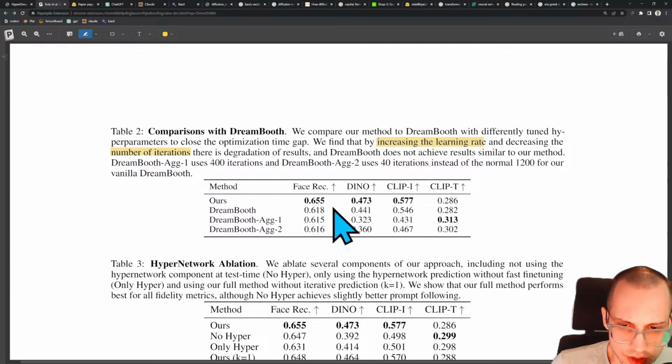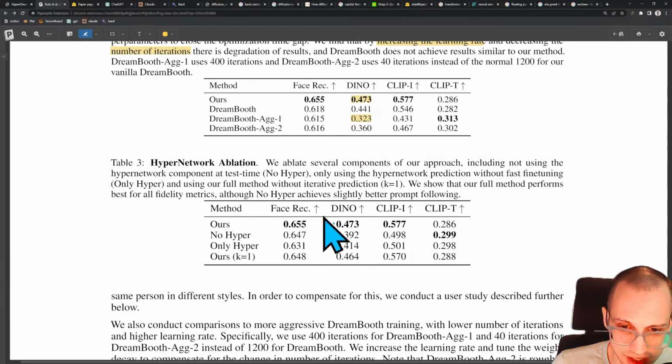So here they're kind of tuning. You can see that there isn't much of a difference, especially because these metrics are kind of bogus anyway. So I don't know what a 0.1 difference in dyno score necessarily means. HyperNetwork. We ablate several components, including not using the HyperNetwork component at test time, only using the HyperNetwork prediction without fast fine-tuning, and using our full method without iterative prediction.